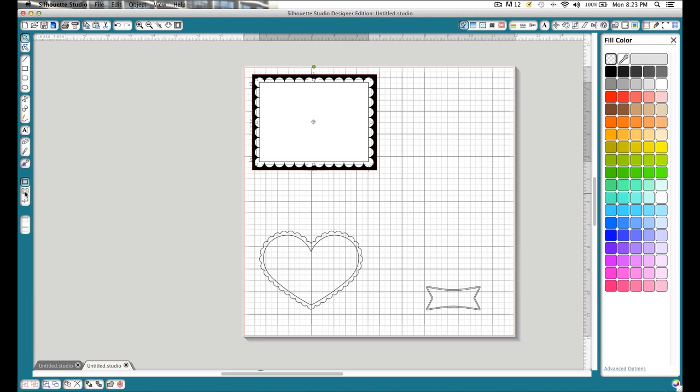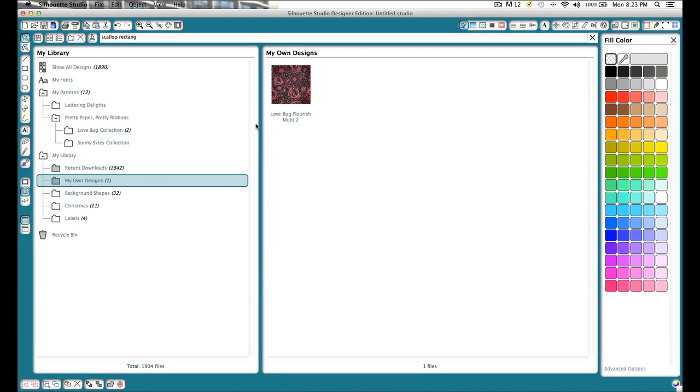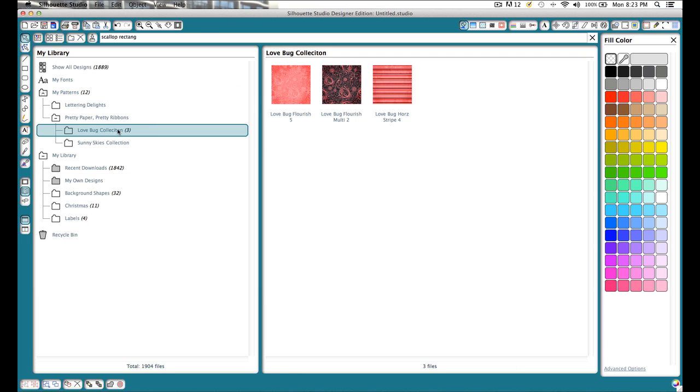Now when you go over to your library button, the new imported file shows up in my own designs. Well, I don't want it in there. I've created some files that are by who created them. So I want to put this in the Pretty Paper, Pretty Ribbons Love Bug Collection file because that's where I got it from, the Love Bug Collection. And then now it's over there.